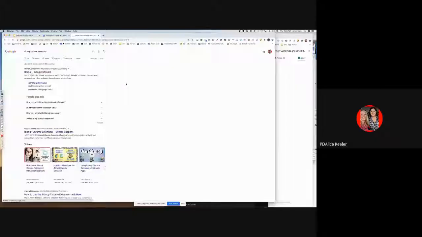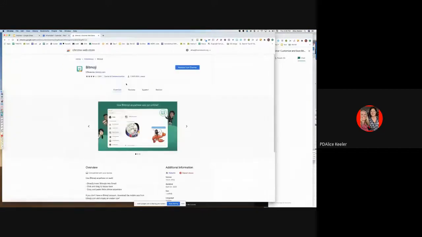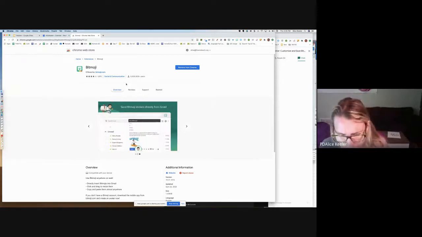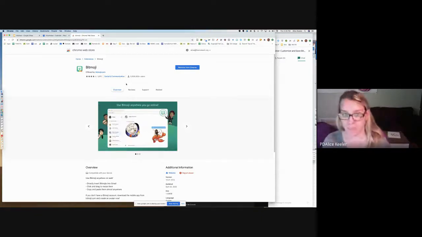Now, the reason why I'm saying I assume you already have it is because this doesn't do you any good. You have to set up Bitmoji on your phone first. It says sign in with Snapchat, but if you look in really small words, it lets you sign up with an email address. So that's the way I recommend that you do it.